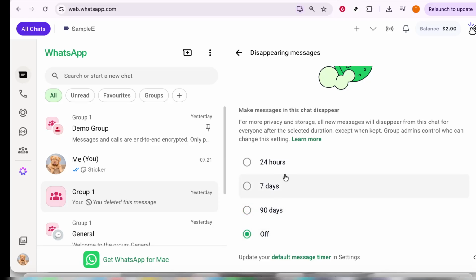Now, you'll be presented with some choices regarding the time duration for which you want the messages to remain visible before they automatically disappear. WhatsApp offers several options such as 24 hours, 7 days, or even 90 days. Select the duration that best fits your needs by clicking on your preferred option. The selected duration will automatically apply to all future messages in that conversation. Remember, this change won't delete any current messages. It only applies to new messages after the feature is enabled.